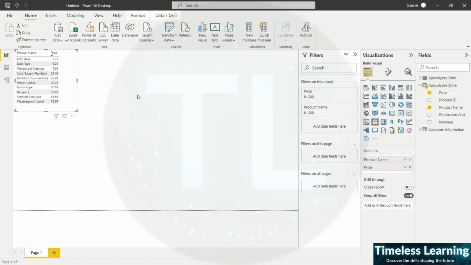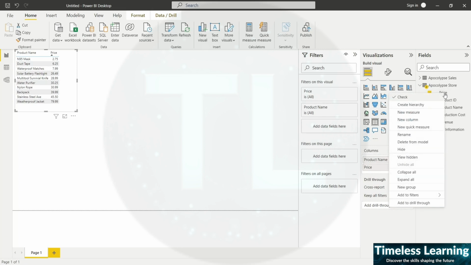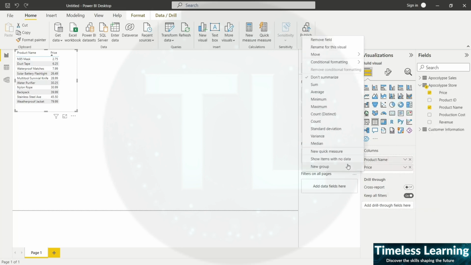And what we can do is come over here, and we're going to go to price, and it has to be under the columns. So you can't come over here and do this. We're going to come right over here to price. I'm going to right click. And let's go to conditional formatting. And we have background color, font color, icons, and web URL. Let's take a look at background color first.